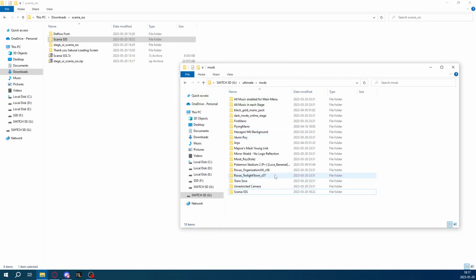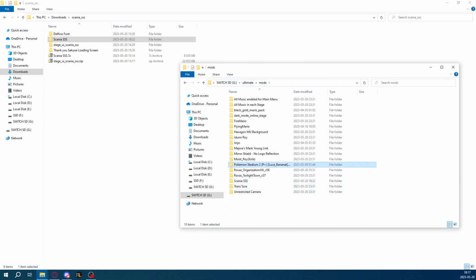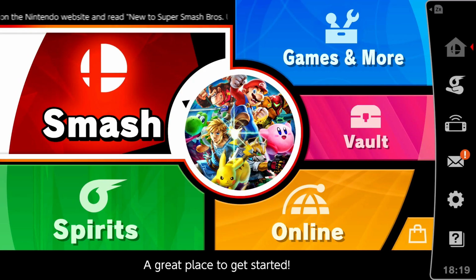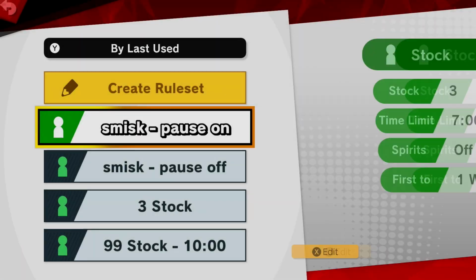So once again, make sure you have deleted the UI folder of the affected mod, otherwise this will still not work. So you can see there's no UI folder in this thing, but that's because I already deleted it. So now let's go back to Smash. Okay, so we're back in Smash, and let's just check that it works.